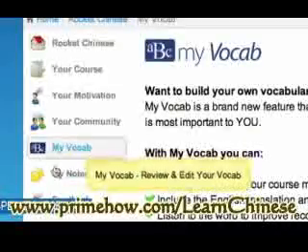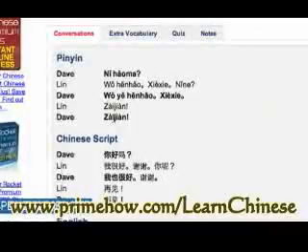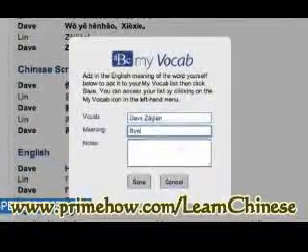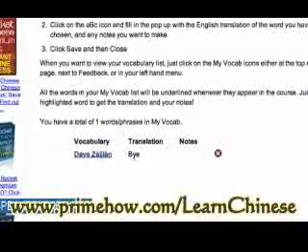All right, this other thing is My Vocab. And it's basically like a little notepad. Let me jump back to like the first lesson here. And let's say I wanted to remember this particular word right here. If I double click on it, I can give myself a little translation, a little note. All right, so now when I go back to it, see, I have it right here. Like I said, it's a nice little thing to remember certain words if maybe you're having a problem with them.